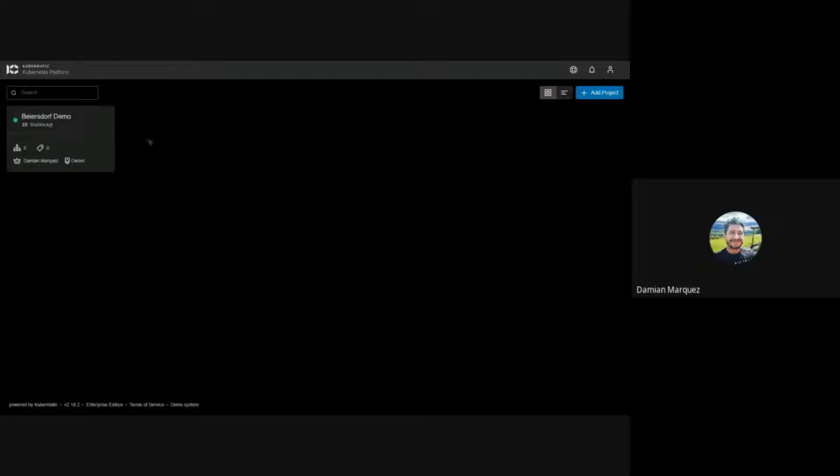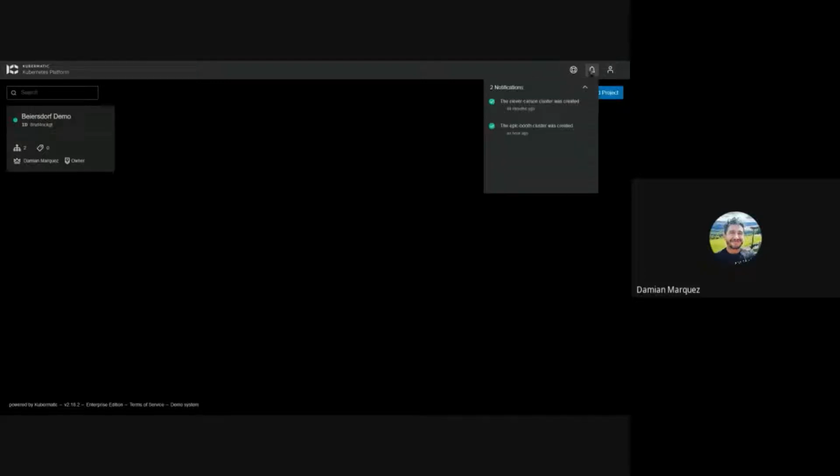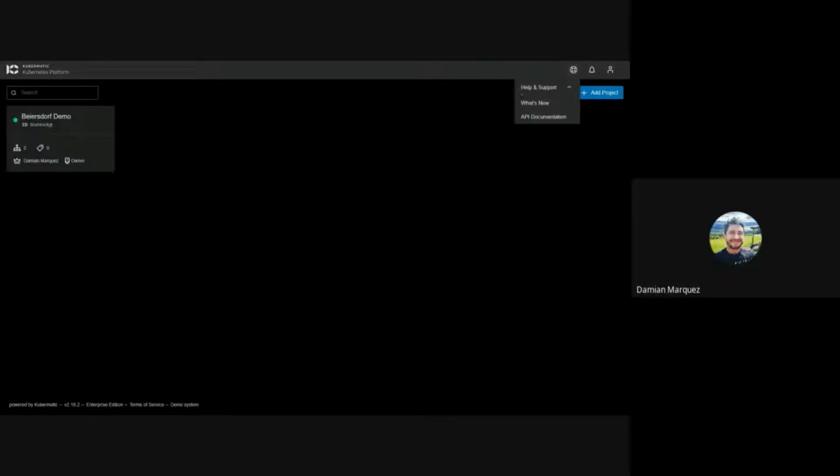I created a project beforehand in order to have some clusters already up and running. What you see here on the top right is the user settings, my user. You're going to have the alerts for your clusters, and here you're going to have help and support. You're going to be taken to the What's New page and the API documentation.